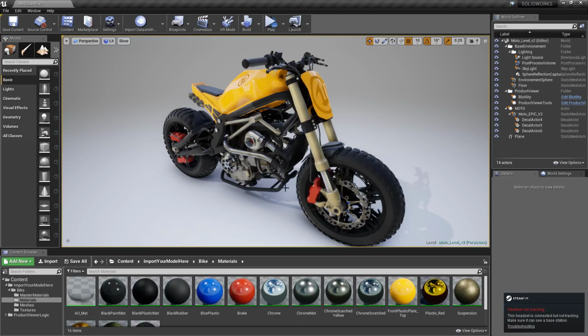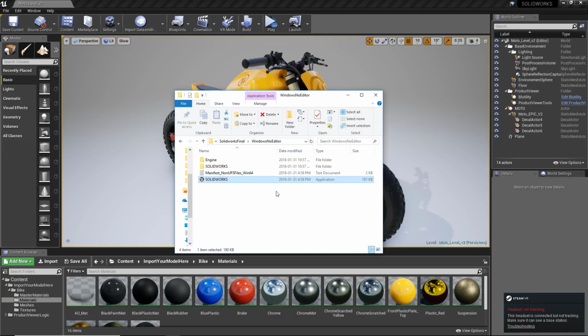So I want to bring up my folder here as well, just to show you what you would get. I called this one here SolidWorks Final. You're going to get something like this Windows No Editor, because it is just a standalone application, nothing to do with a launchable Unreal editor in that sense. This is a project that you could share with clients, with friends.